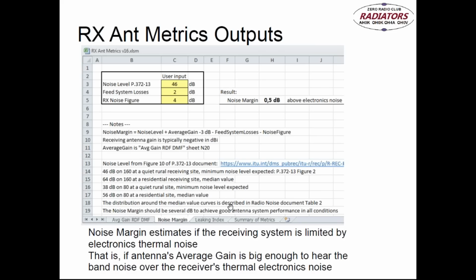If you read this couple of words, if you can see those small letters: the noise margin estimates if the receiving system is limited by electronics thermal noise. So we need to have the antenna's average gain big enough to hear the band noise over the receiver's thermal electronics noise. It sounds tricky, it is, but now with this Excel tool we can handle it.